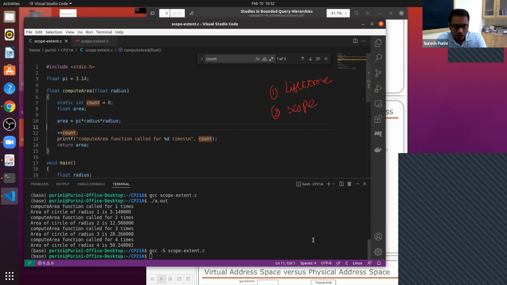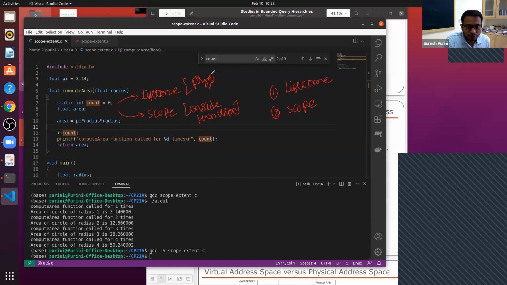Inside the function. So a very interesting property of the static int count is that its lifetime is throughout, but the scope is within that function. Scope is within that function, but the lifetime is the whole program execution time. So scope: inside function; lifetime: whole program execution time.